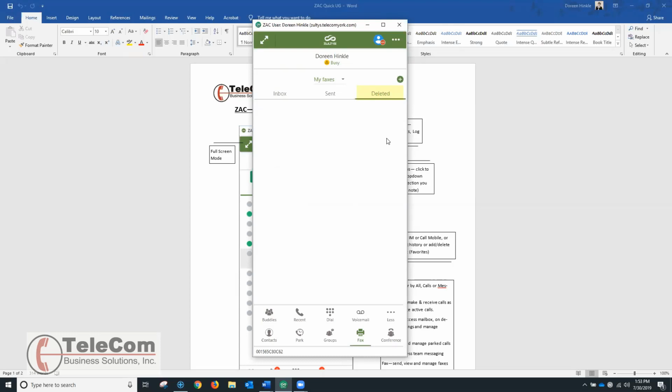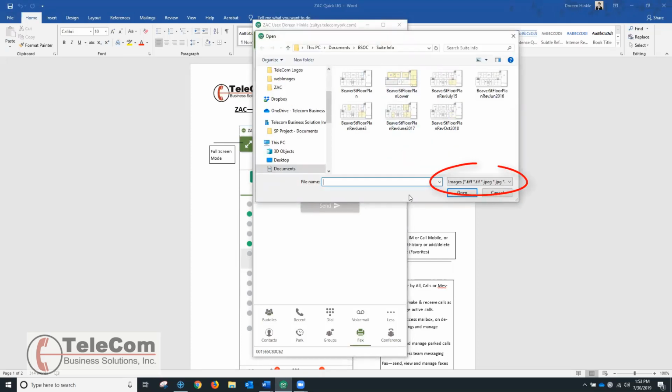might have deleted. You will see this plus icon that says send fax, but if you send a fax this way without using the print driver and attach a document, you are only able to send image files. If you use the fax driver, ZAC will change your document to the appropriate format.